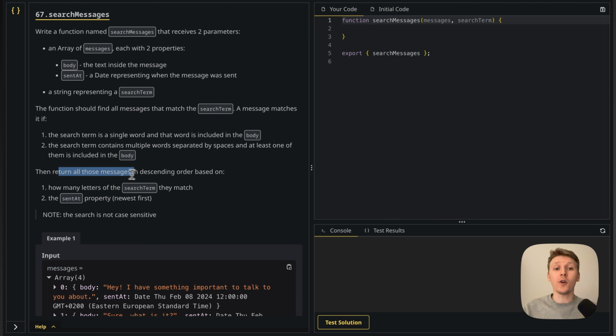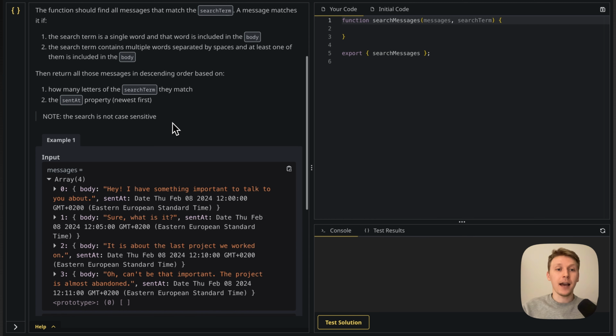Now, the function needs to return all those messages, but in descending order based on, one, how many letters of the search term they match. So we want at the top the messages that have more matches with the search term, and then two, we care about the sentAt property, so we want newest first. So first we put the messages that have the most matches, then we order those descending by sentAt. So most matches at the top, and if two messages have the same amount of matches, we sort them by sentAt date. I hope that makes sense. If not, don't worry, we have an example down below.